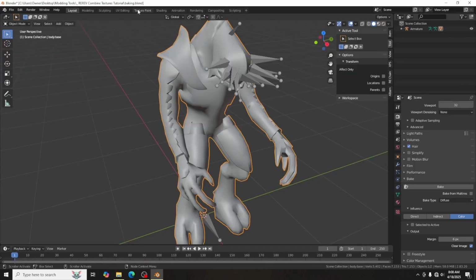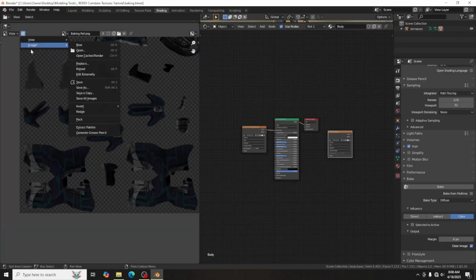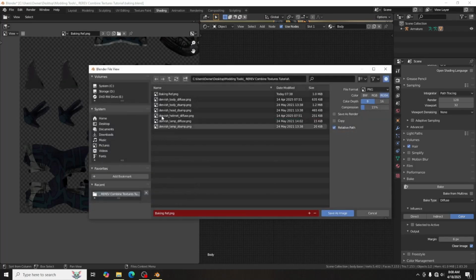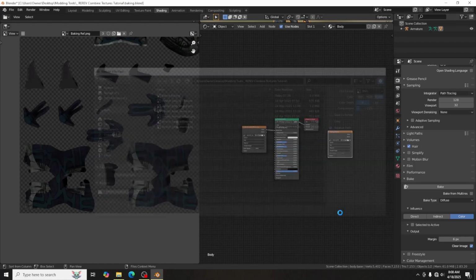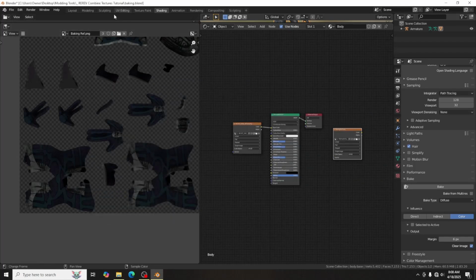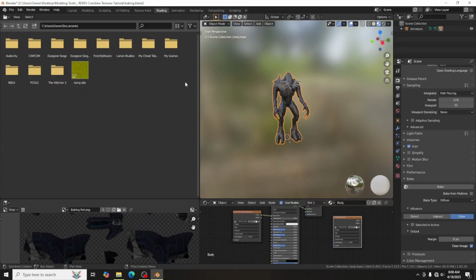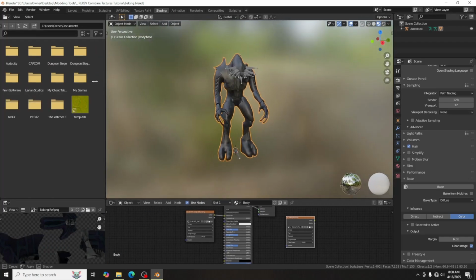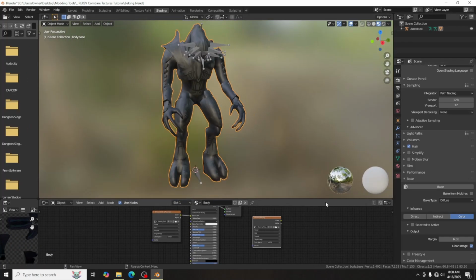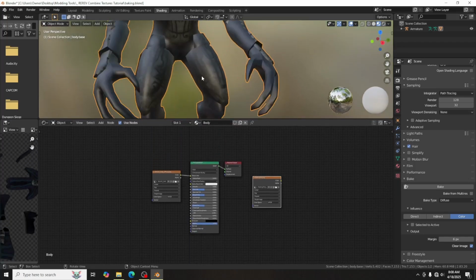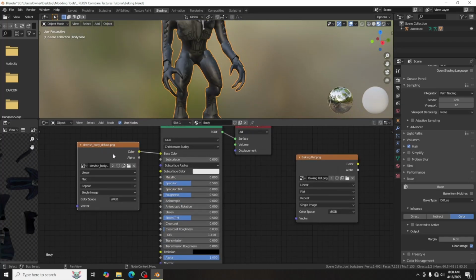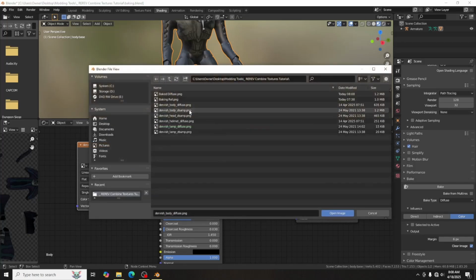All right, now we're actually going to save this image. That is our new diffuse. Now, get this back in working order here. Now we're going to bake the normal maps. So go back over here. I'm going to put my normal map.